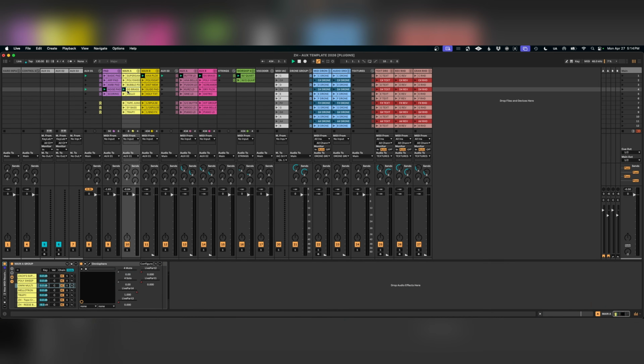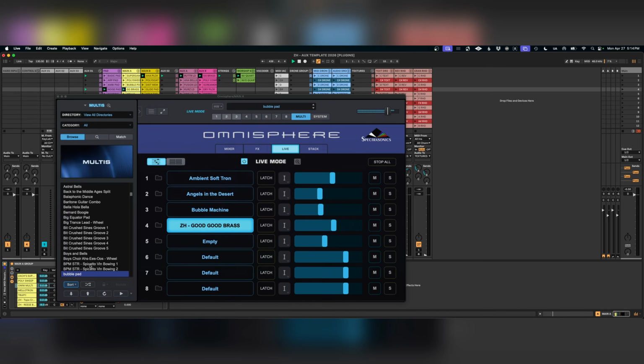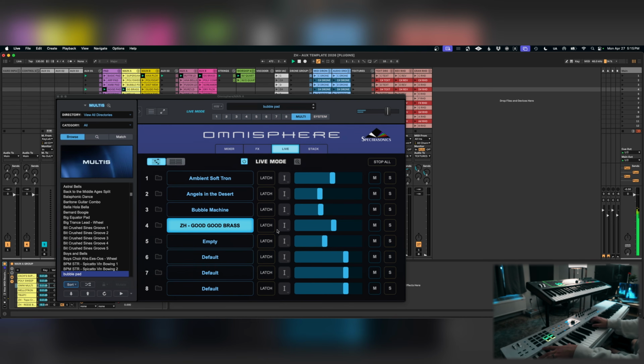The next patch, GG Brass, which stands for Good Good Brass, is the synth brass sound from the last session I made. This is like my signature synth brass sound. I love it to death. I use it on everything. Here's what it sounds like.